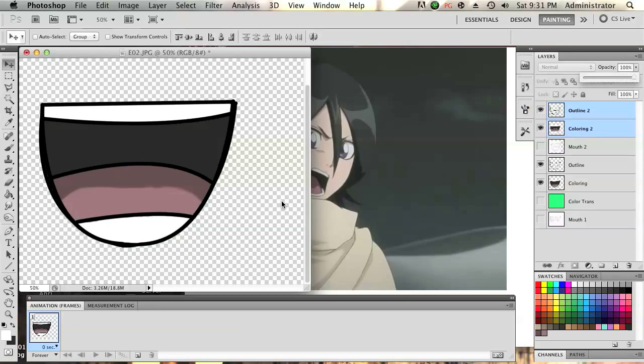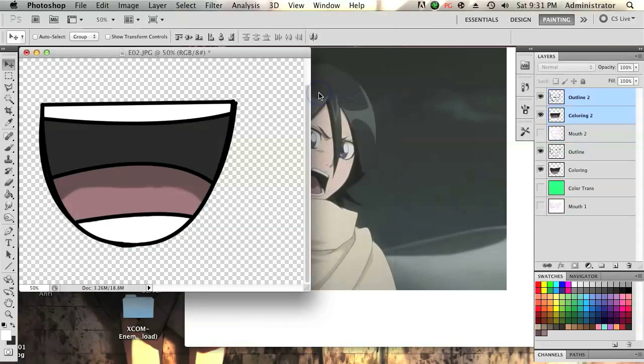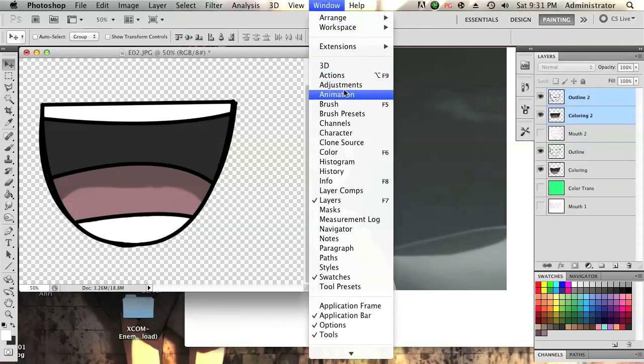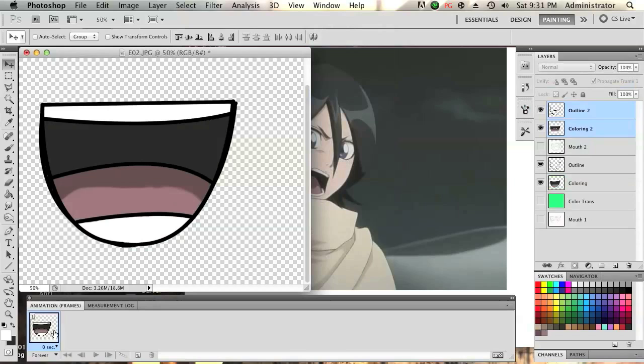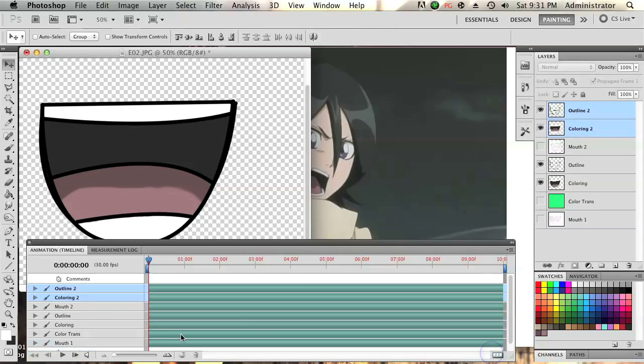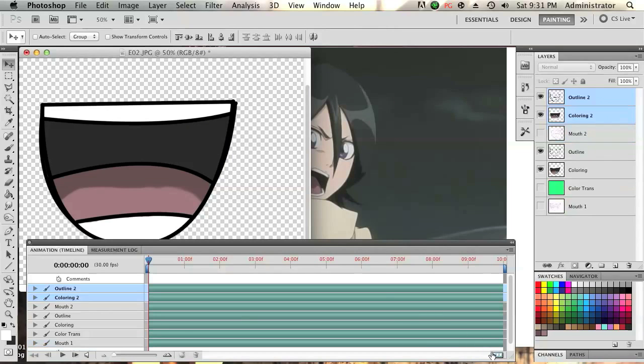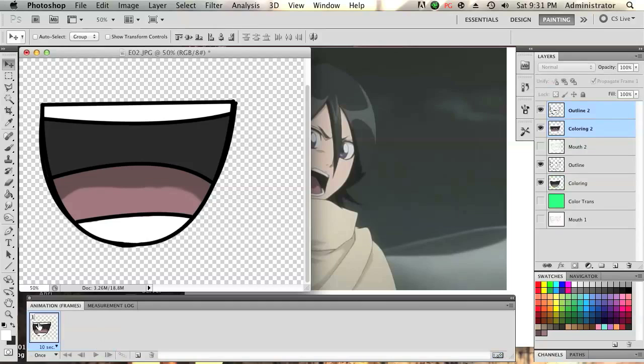Okay, so now what we're going to do is, if you look down here, there's an animation window. If you go to Window, Animation, I turned it off, but Window, Animation, check it, you're going to get a window that looks like this. It may look like this. If it does, just click the picture on the bottom right, and it changes it to frames.